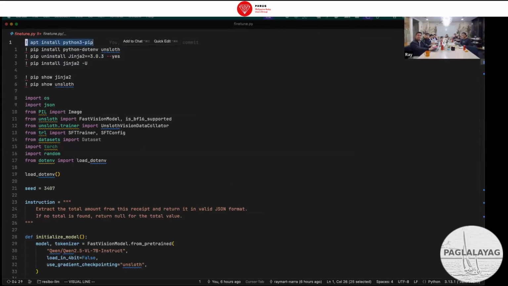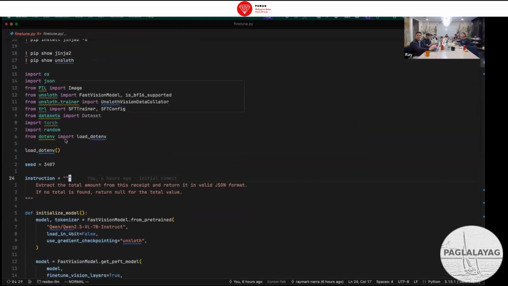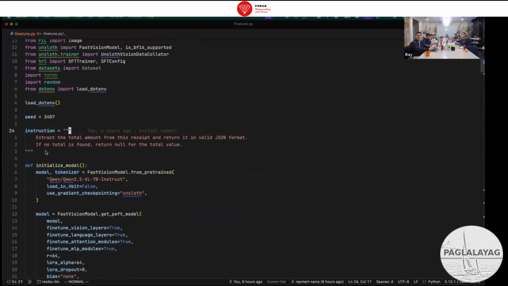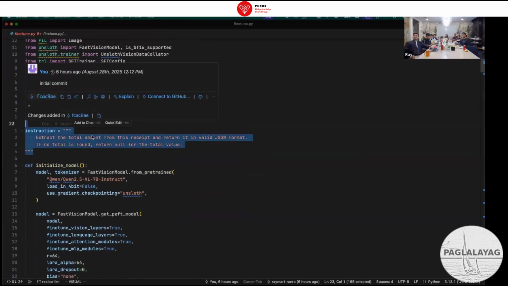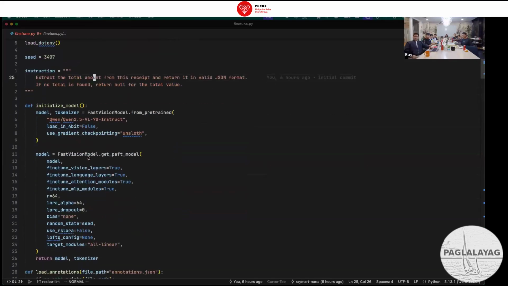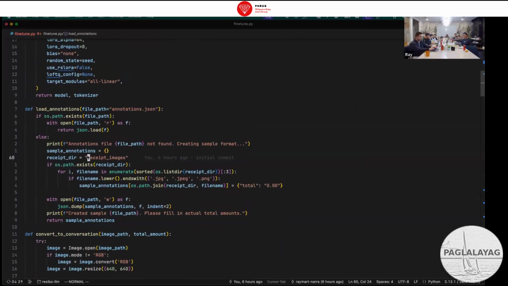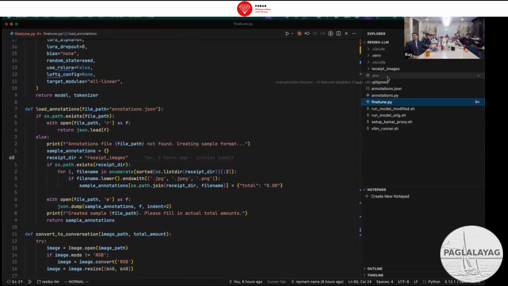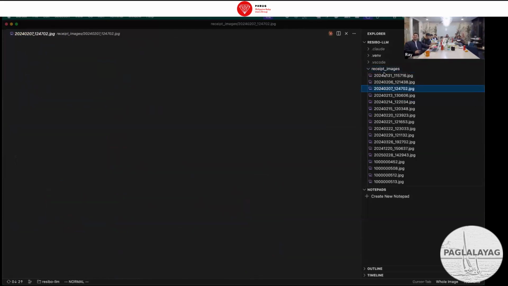So it will install pip and then add the Unsloth library. And then this is just some cleanup code here. And then it will import the libraries here. And then this is our instruction. This is the prompt we're going to train on. And then for the dataset, I'm going to use the receipts that I'm sending to Narra. This is a sample receipt here.